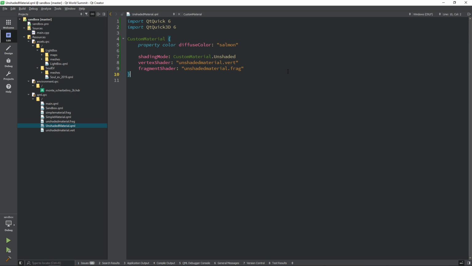So the two types are unshaded and shaded. The first type is unshaded. This is closer to what you'd expect if you were just writing raw OpenGL shader language code. So no lighting stuff is provided. The actual details of the scenes, so lights and shadows and things like that, all of that is on you to implement.